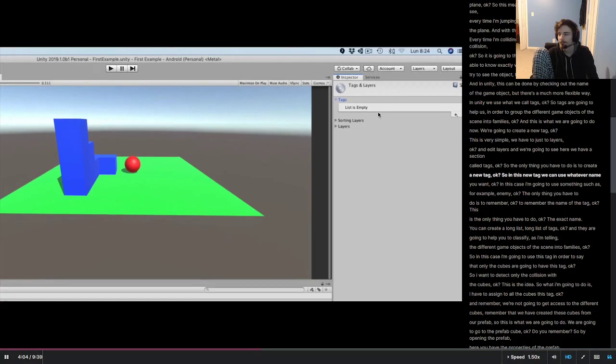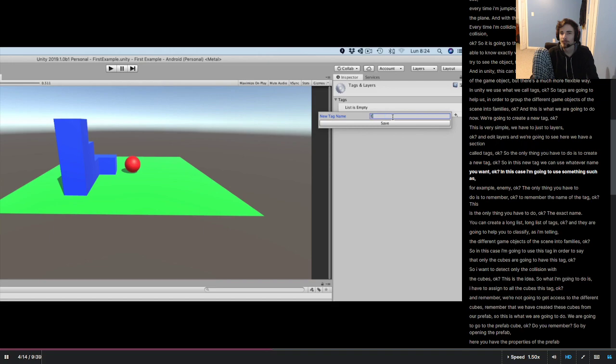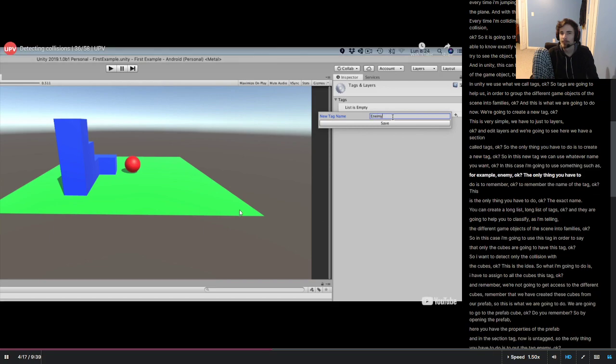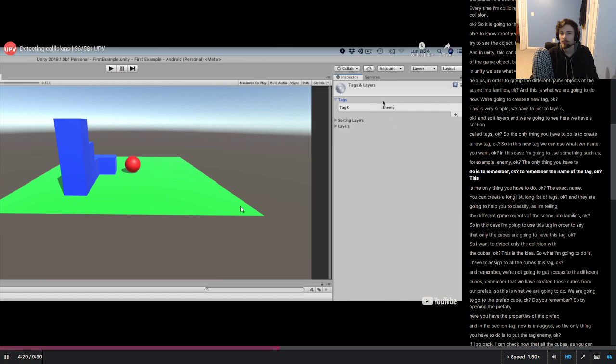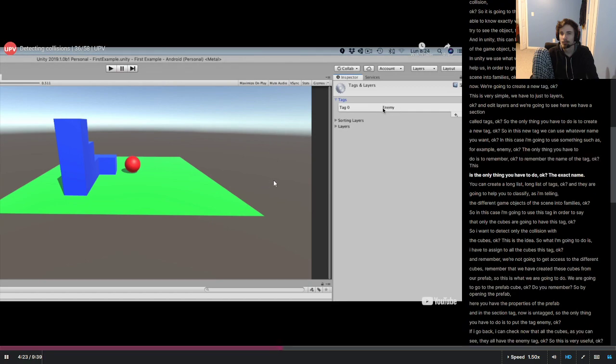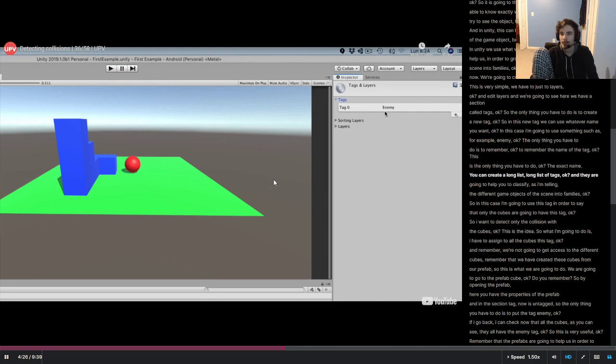Right, create a new tag, okay? So in this new tag, we can use whatever name you want, okay? In this case, I'm going to use something such as, for example, enemy, okay? The only thing you have to do is to remember the name of the tag, okay? The exact name. You can create a long list of tags within the span of... He said okay 3 times within the span of 2 sentences.